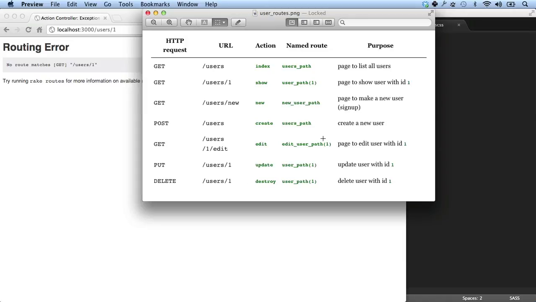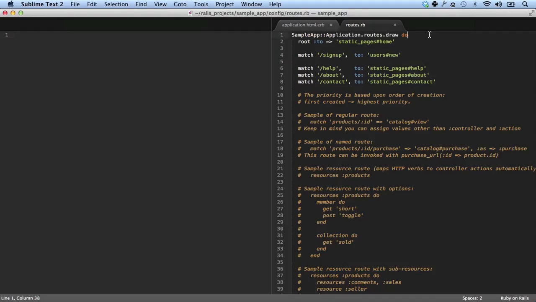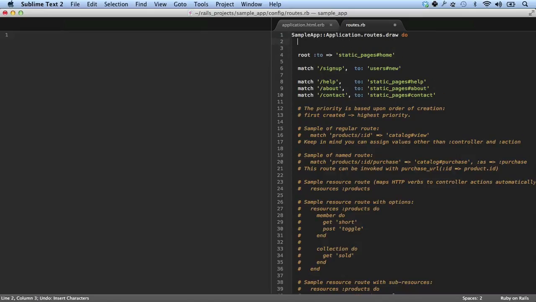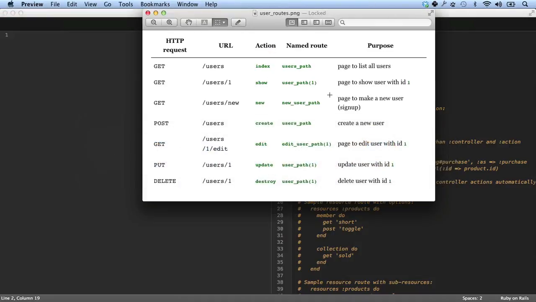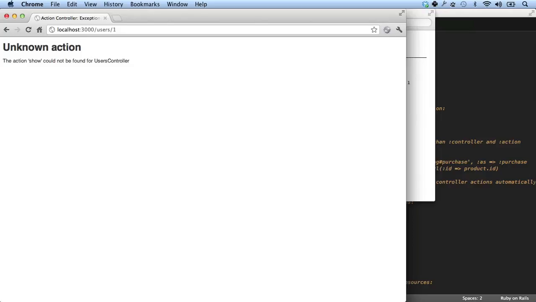Now we could code this by hand, but there's a way to get all of these URLs and action correspondences for free using what's called resources. So let's take a look at how we do that. It's in the routes file. So here at the top of the routes file, we're going to add this one line. So with this one line, resources users, we set up this entire table of correspondences. In particular, if we go back here and reload, now it actually does have a route.